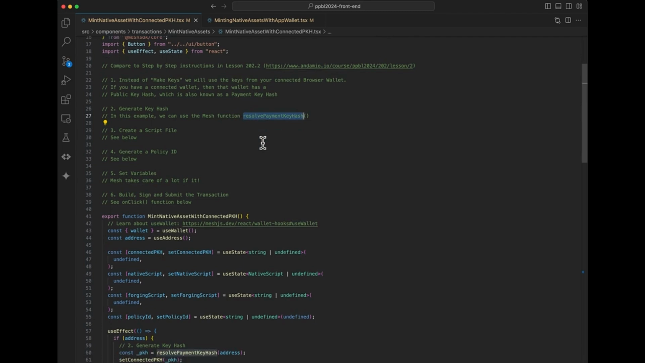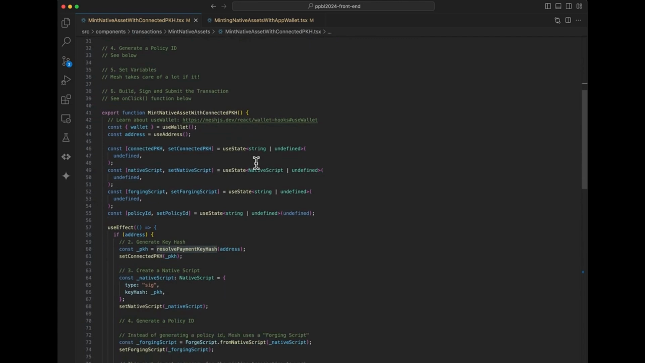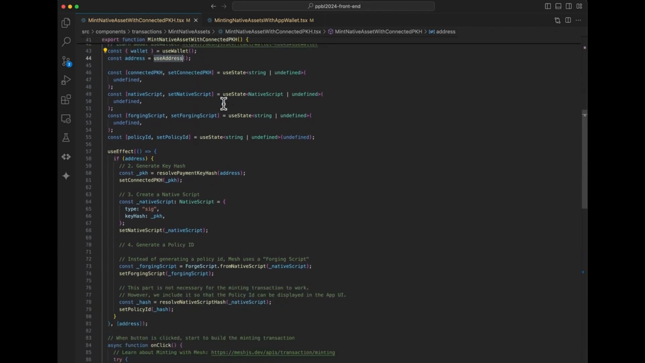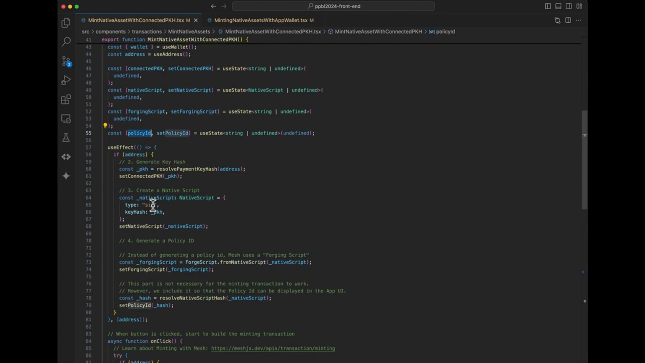Because the user's wallet is not always connected when they first view this component, we're going to add some hooks right here to give us a Mesh browser wallet and useAddress, which gives us the address string of the connected wallet. We set up some useState hooks to hold the public key hash of the connected wallet, a native script derived from that, a forging script, and a policy ID.